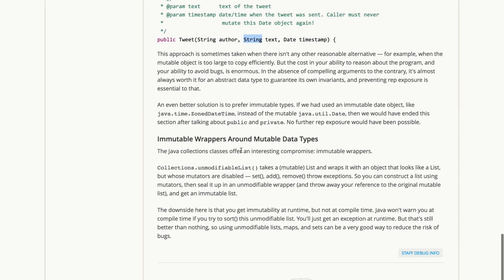The Java collections classes offer an interesting compromise to that. We've talked about Collections.unmodifiableList, which takes a list and wraps it with an object that looks like a list, but whose mutators throw exceptions. So you can construct a list using mutators and then seal it up in an unmodifiable wrapper, and you get an immutable list. And then that's safe to return from an observer method, for example. The downside is you get immutability at runtime, but not necessarily at compile time. So if you call a mutator like sort on this unmodifiable list, Java won't warn you. You'll just get an exception at runtime, but that's still better than nothing. So unmodifiable lists, maps, and sets can be a very good way to reduce the risk of bugs.